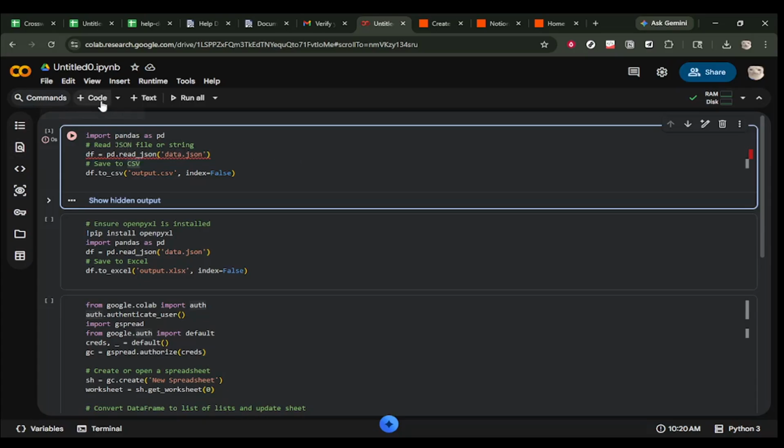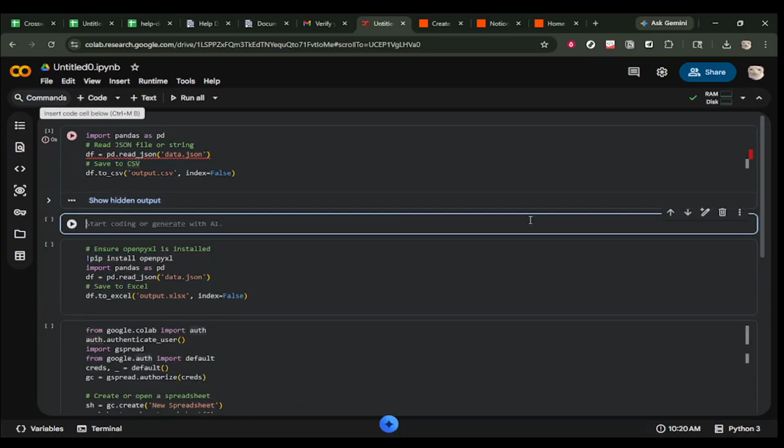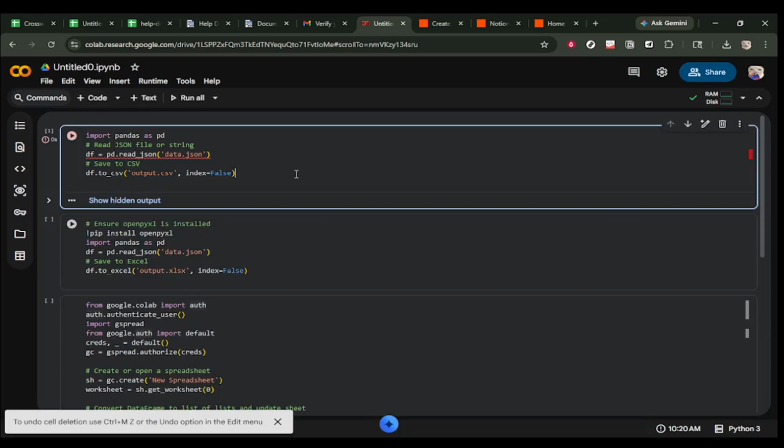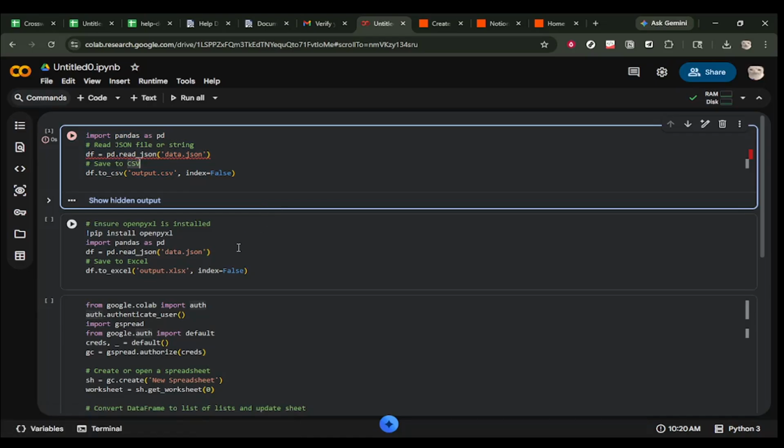libraries. Next, you will install the Excel writing engine that Pandas uses to create Excel files. In a code cell, run the command to install OpenPyXL. After it finishes, you will be able to export your data to an XLSX file without errors. Installing packages in Colab can take a few seconds, so wait until the cell completes before moving on. Now you are ready to work with your data.